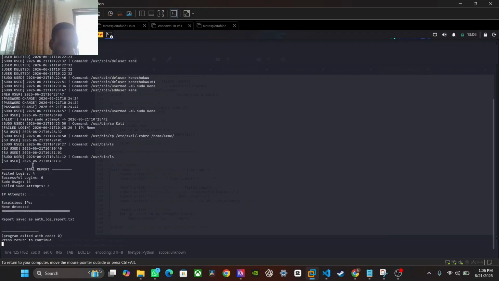We now have the final reports, which give us a conclusion of failed logins, which were 4, and successful logins, which are 0 from external IPs. There were no external IPs connected to this user. We have 14 sudo usages and 2 failed sudo attempts. So far, we have no IPs that tried to connect to our systems from an external network, so no suspicious IPs. And all of these have been saved into a custom-made .log report file.